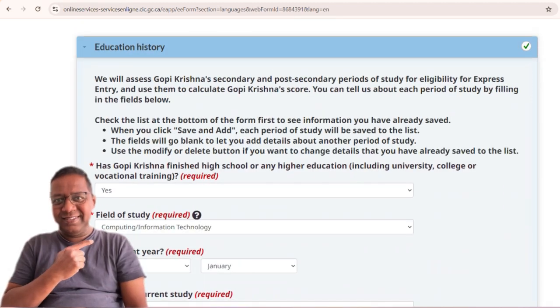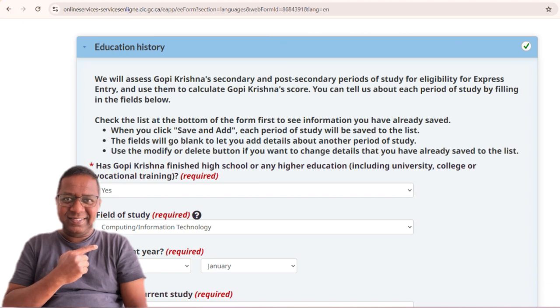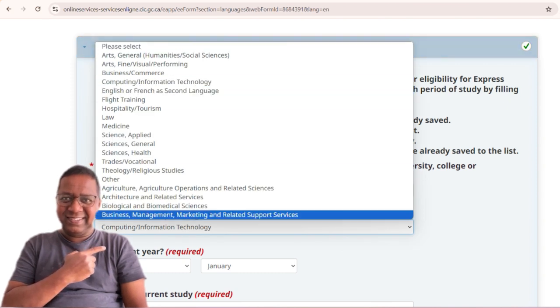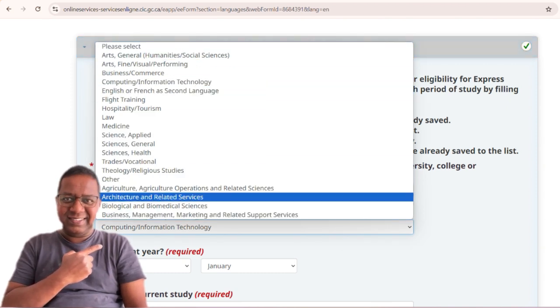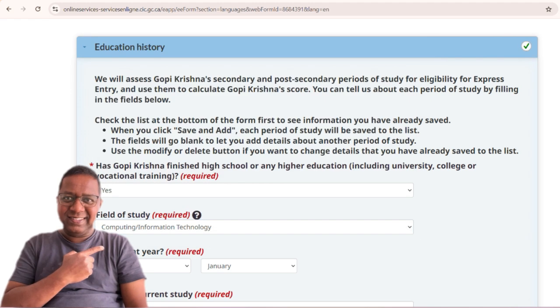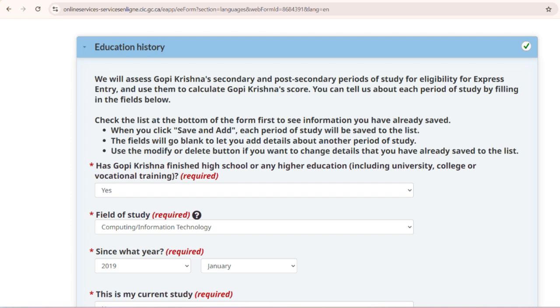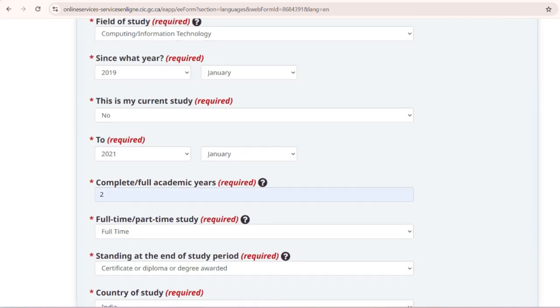You see, this is for someone who had studied outside and here I'm selecting higher education completed. Yes. Field of study, selecting from this drop down. So make sure you're choosing the closest one to which your study is. Here I've selected computing and information technology. Since what year? Start year and month. And then here I'm showing this is my current study. No. Then when it finished, that detail, complete full academic year.